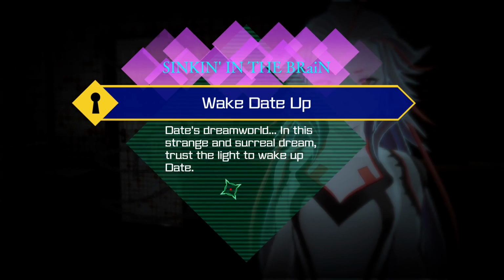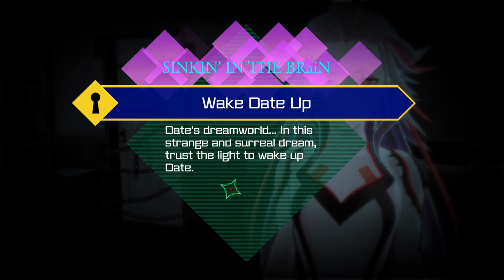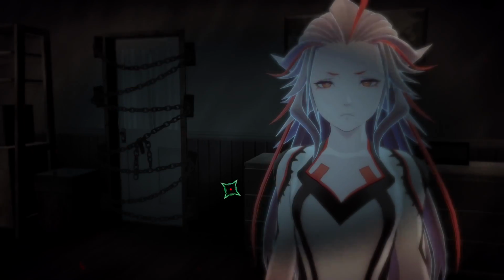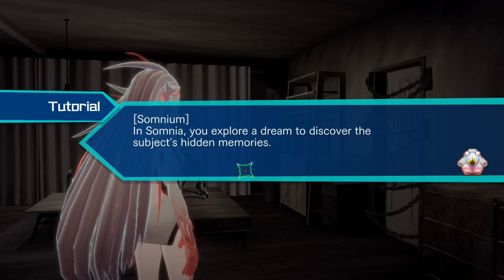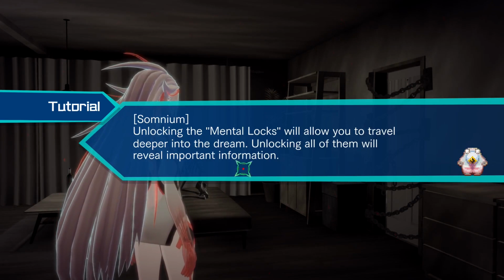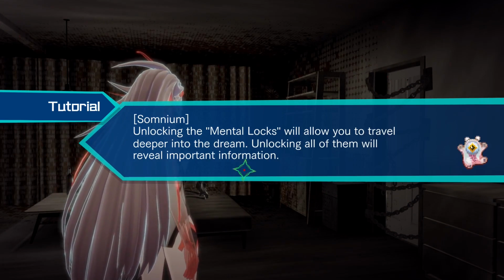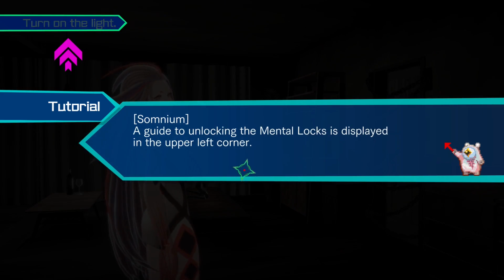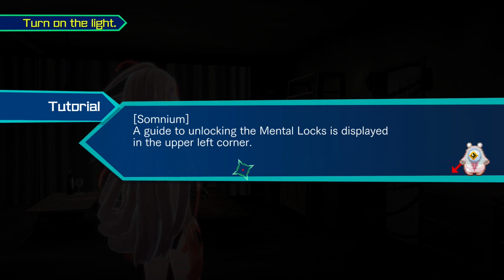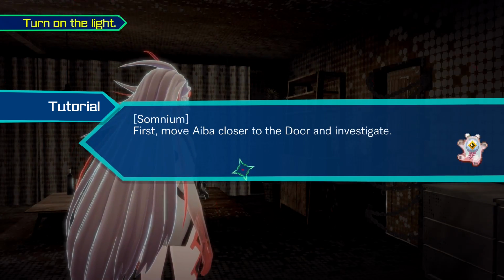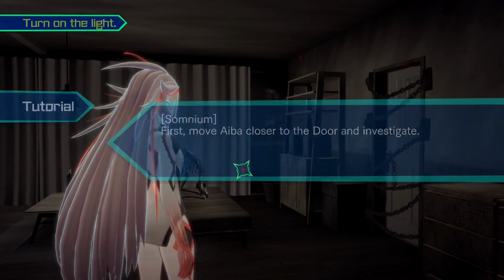Sinking in the brain. Wake Date up. Date's dream world. In this strange and surreal dream, trust the light to wake up Date. In Somnia, you explore a dream to discover the subject's hidden memories. Unlocking the mental locks will allow you to travel deeper into the dream. Unlocking all of them will reveal important information. Guide to unlocking the mental locks is displayed in the upper left corner. First, move Iba closer to the door and investigate.